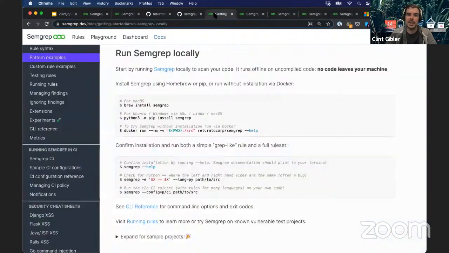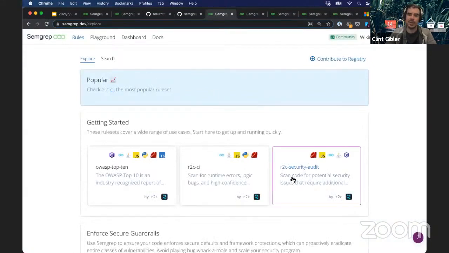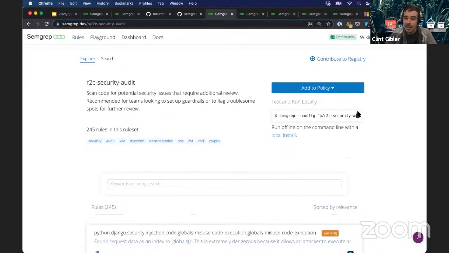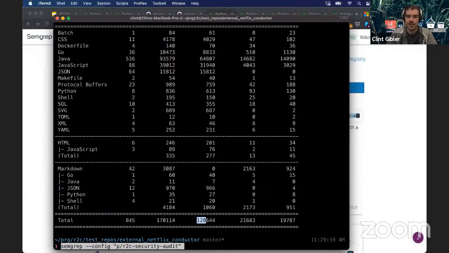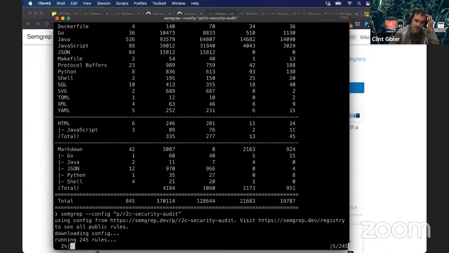Let's find some random rule pack. Let's say security audit. This is maybe some more rules than R2C CI. We can just copy this and run this here. So this is running 245 rules on 130,000 lines of code.